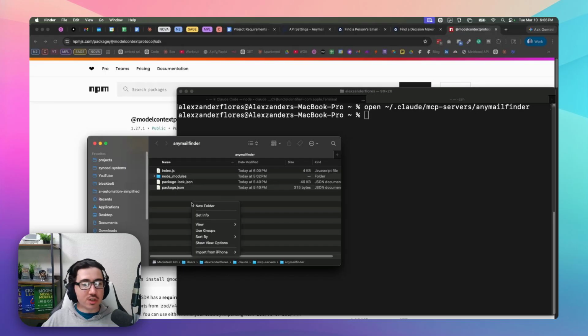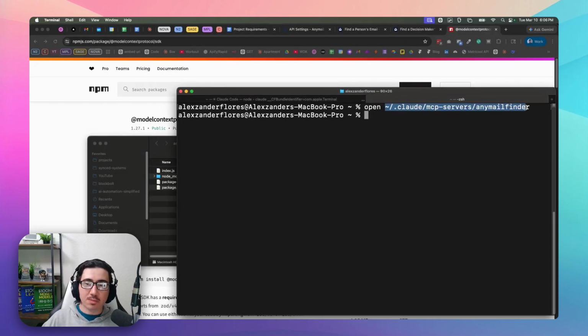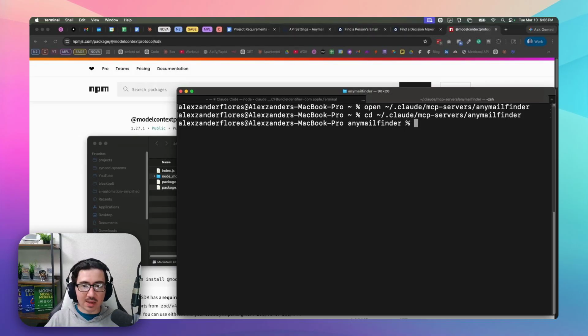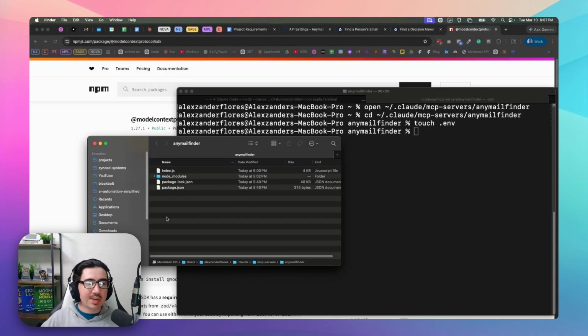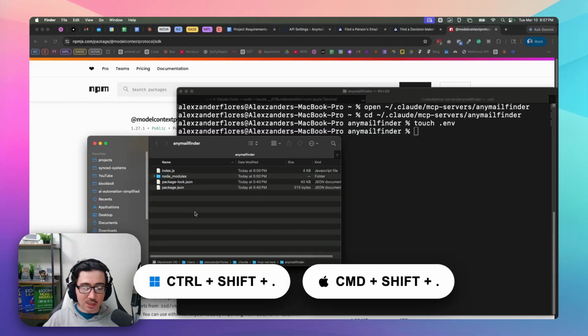Now, if you're on Windows, you can right click, new file, and you're going to call it .env. If it disappears on you, you want to go to the view option at the top of your Windows Explorer and go to show hidden files and folders, and then you should see it. Want to open that up and then follow the steps in a few seconds. On Mac, for some reason, I cannot make a new file. So what I'm going to do is open up the terminal and just cd into this. And then I'm going to say touch .env. Now, if you don't see it here on Mac, you can do Command Shift dot, and you should see it here. Go ahead and open that up.